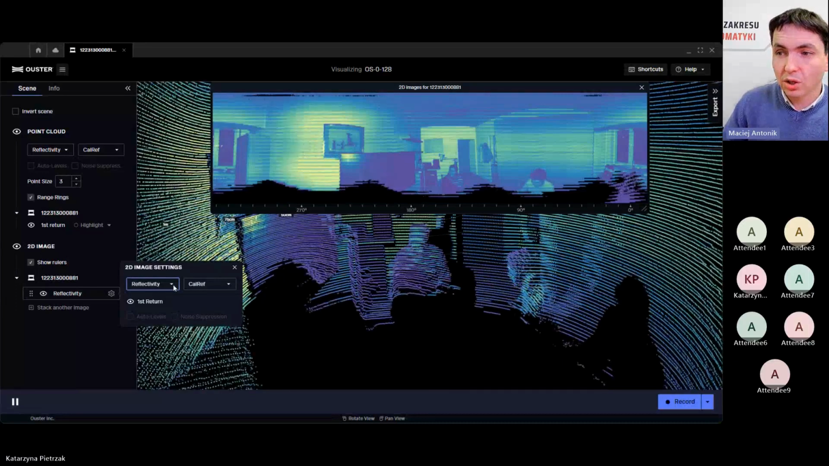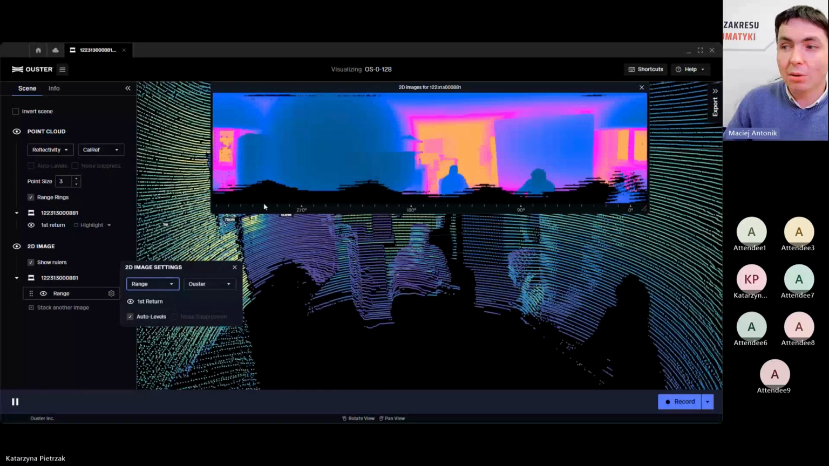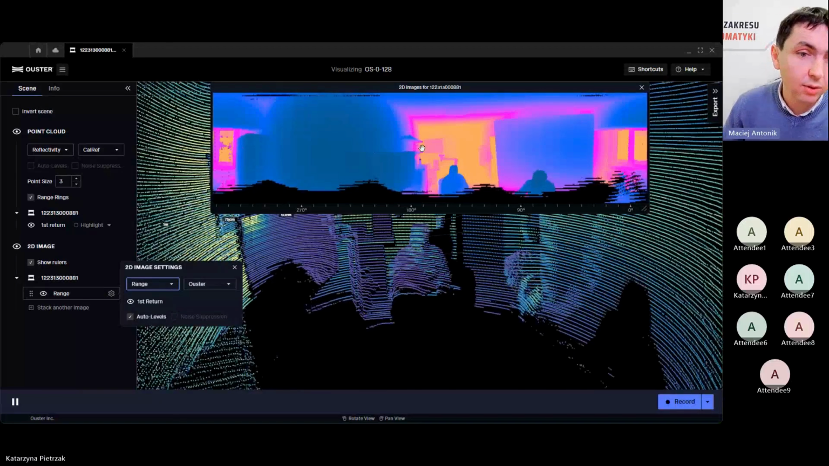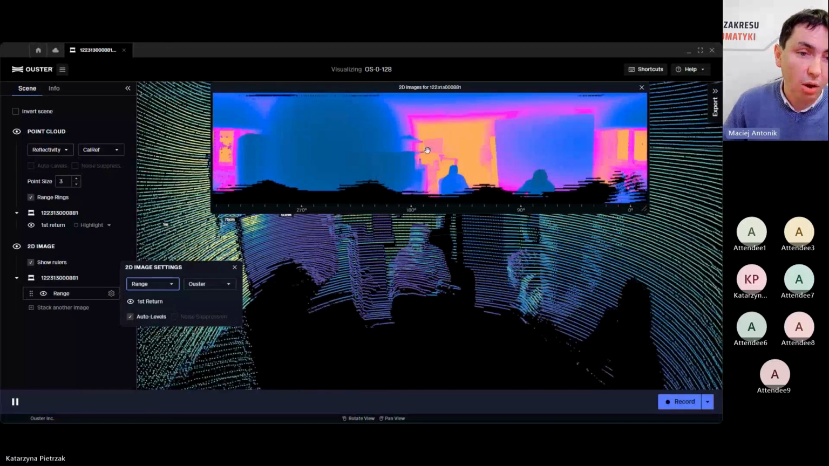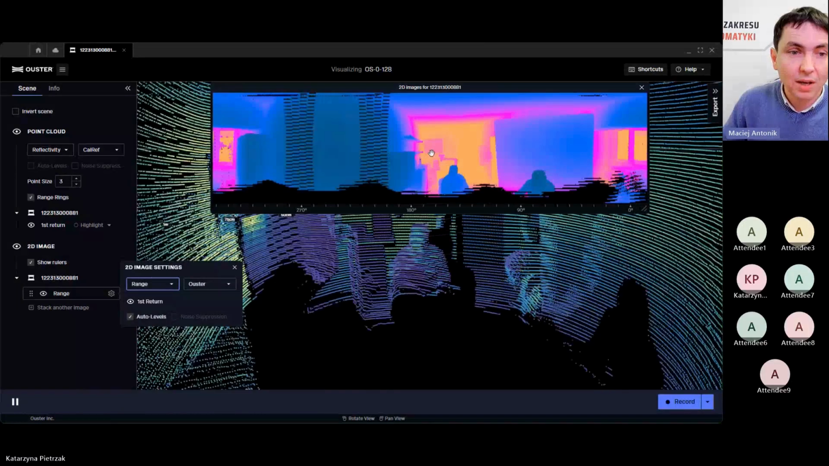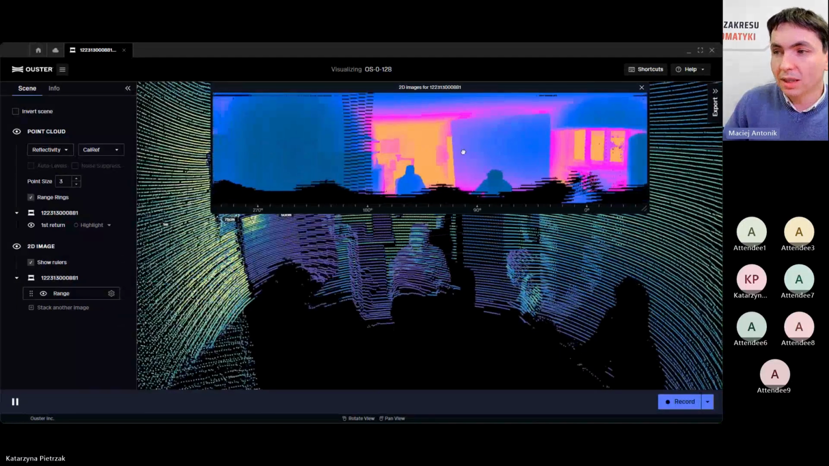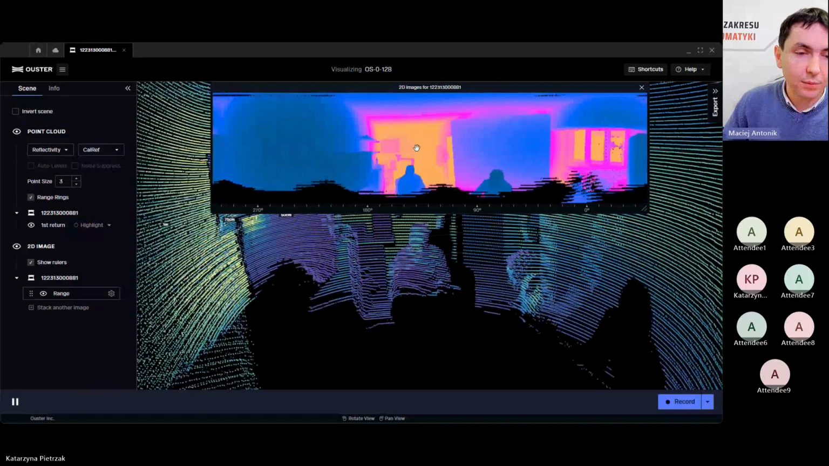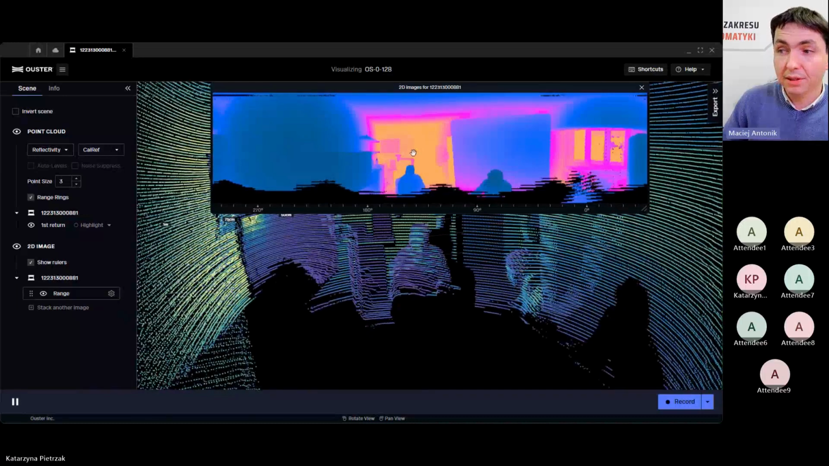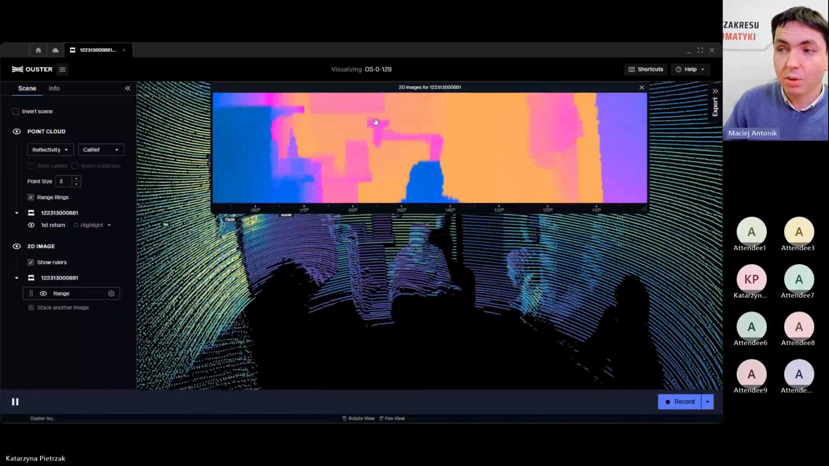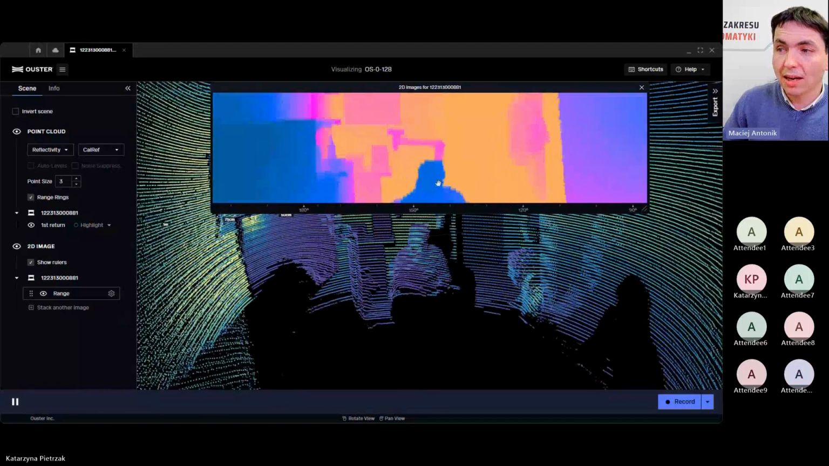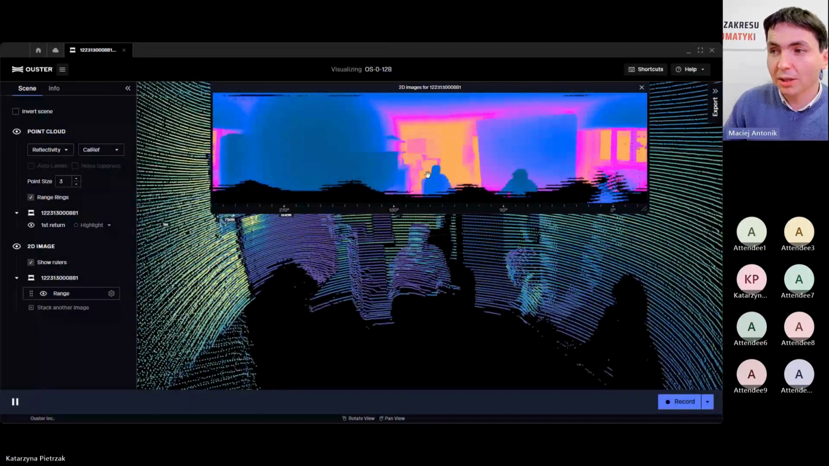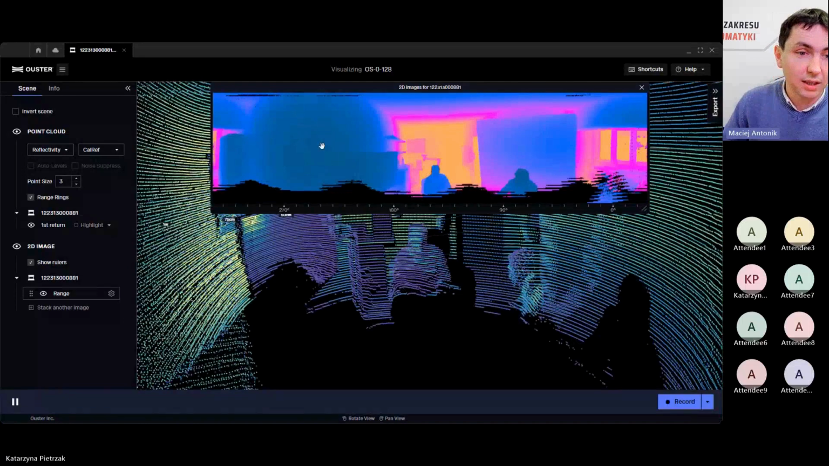But now if I switch to, for example, range, the colors here on the scale represent the distance of different objects from the lidar. So you can see that, for example, this orange wall is the furthest thing away from us. There's a robotic arm that's slightly closer. This is Kasia, who's even closer to the lidar, and the walls here are very close.